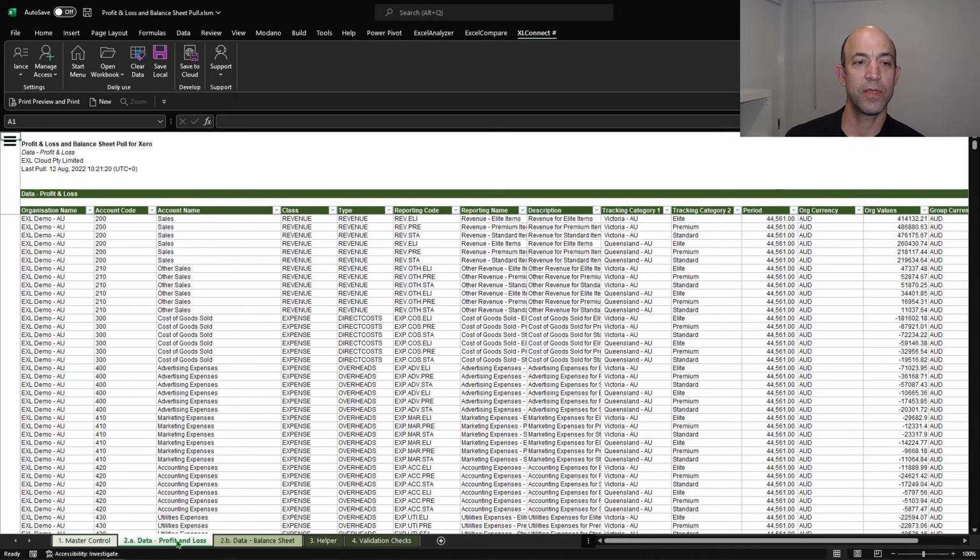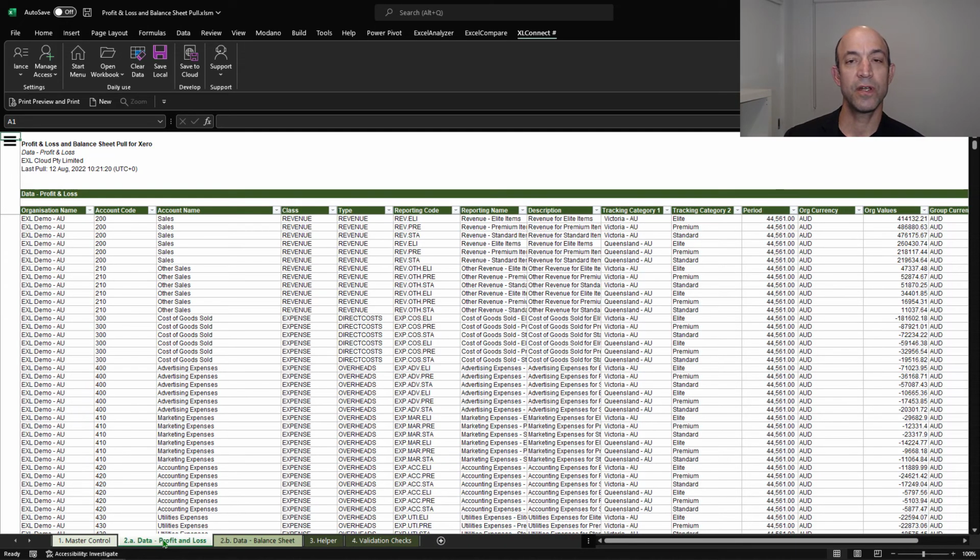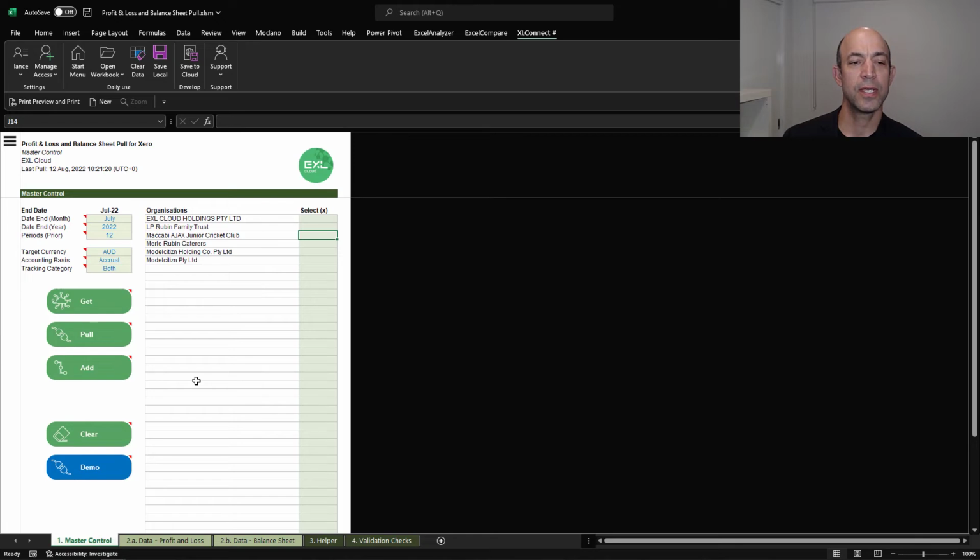So I have the profit and loss sitting here with all the headers. It's all in a nice table. And then I've also got the balance sheet all sitting there in a nice table available for me to use. So the profit and loss and balance sheet data pool allows you to really quickly pull the information into the workbook and allows you to continue to build your own content.